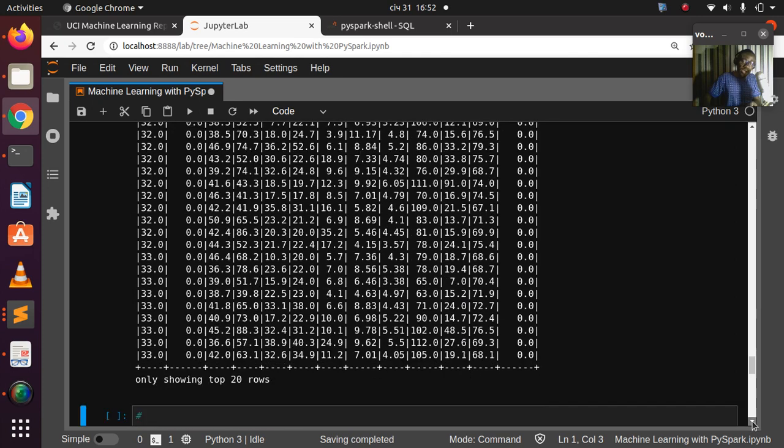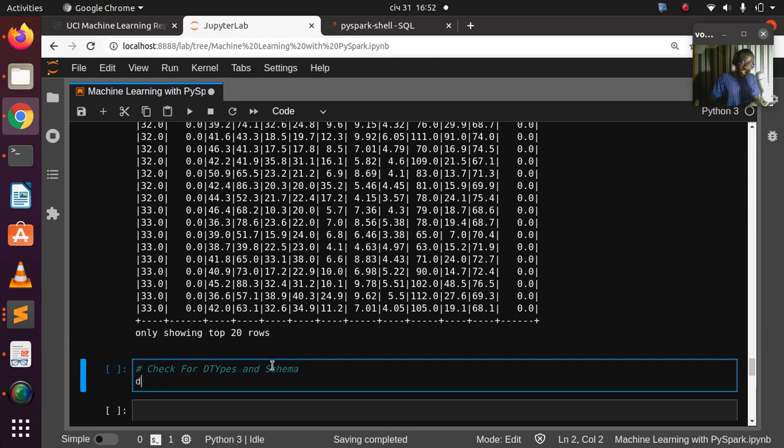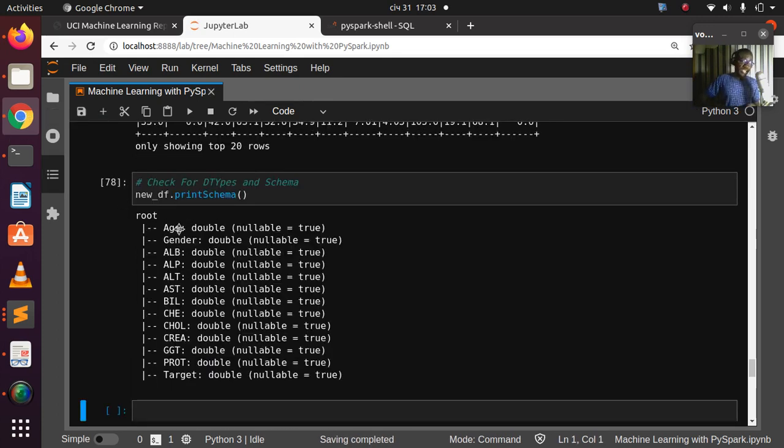And from here, I can now check for the schema. It's going to be new df dot print schema. If I check the schema now, you can see most of them are now double. So you can now work on the vectorization because everything is a numerical value. So let's move on in the next session and see how to do that.